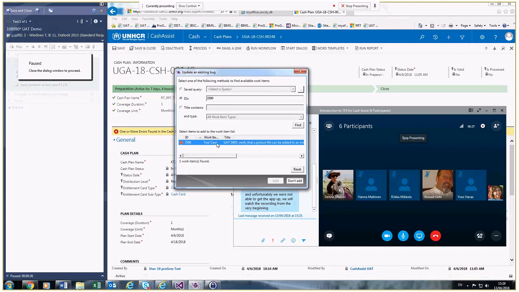This is not a real one, 3590. That's why it's found a test case and not a bug, but you would know the bug number. You would find it here, and then you would add it to this test case. So this means now two test cases are connected to the same bug.